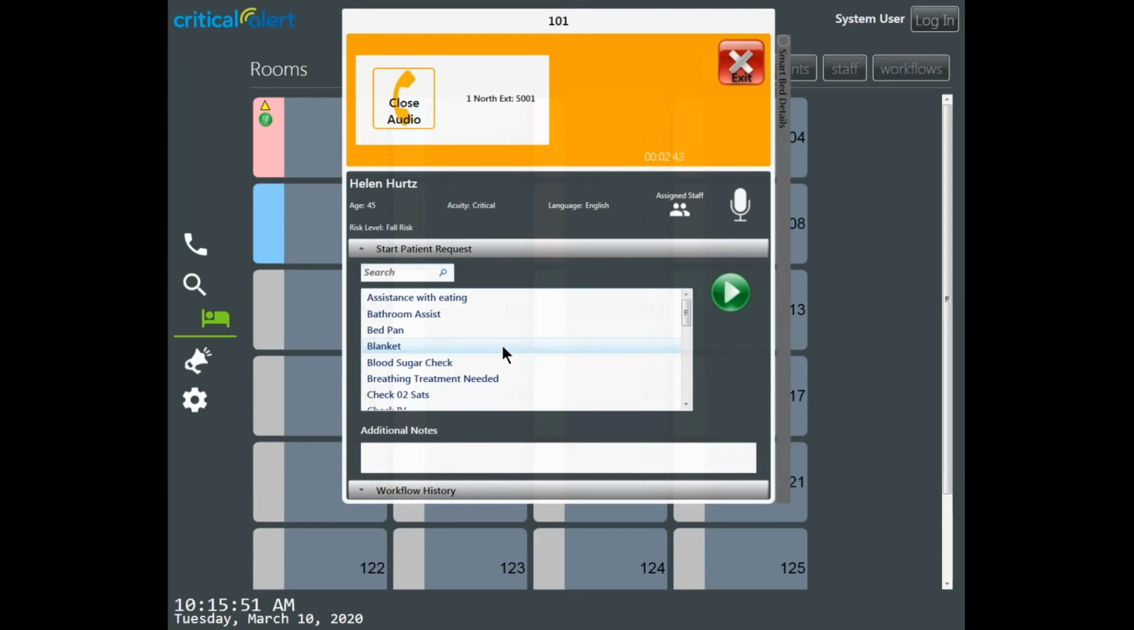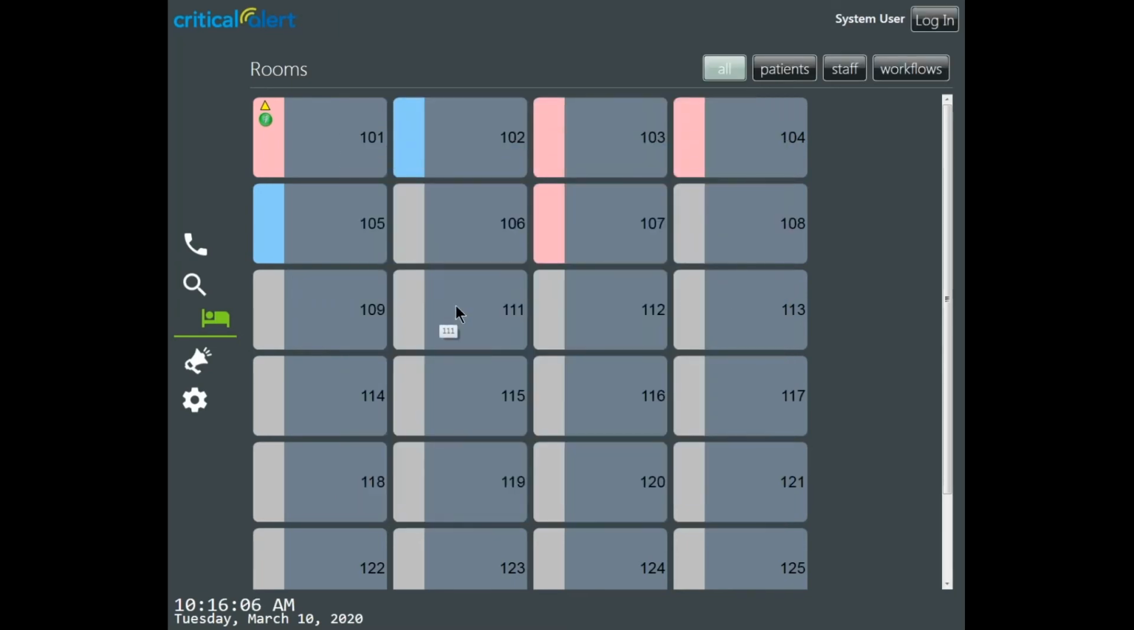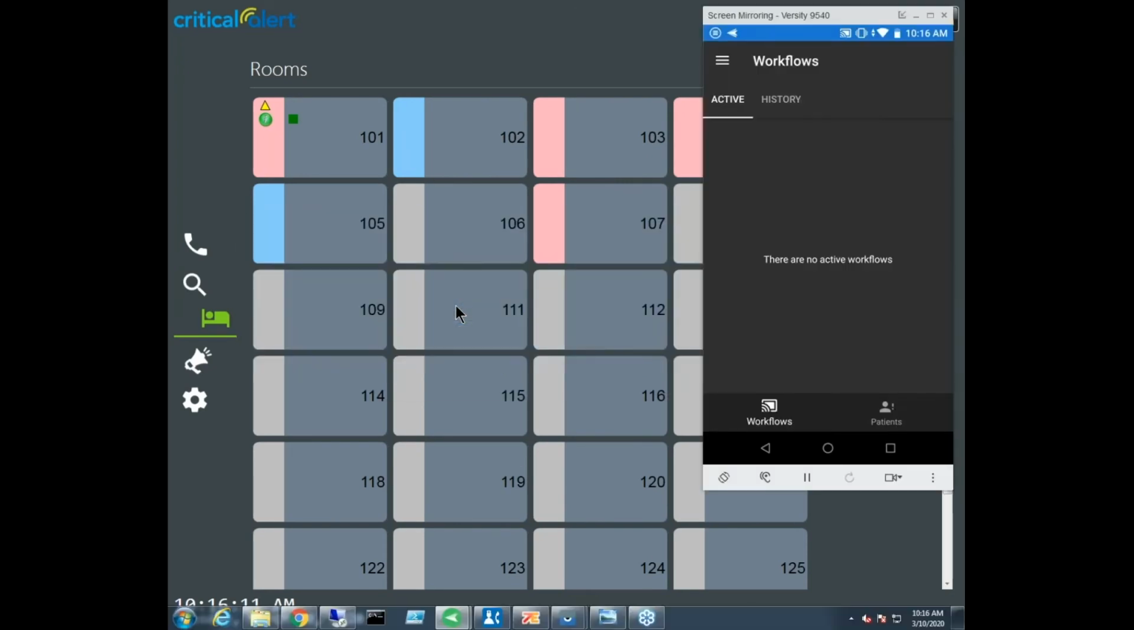What's nice is there might be a lot of information here, but I can start just typing, and it's going to narrow that list down. So if this patient is requesting pain medication, I can simply type it, narrow it down, select that, and send that notification out. Now what's going to happen is a couple of different things. One, that notification is going to go out to a mobile communication platform.